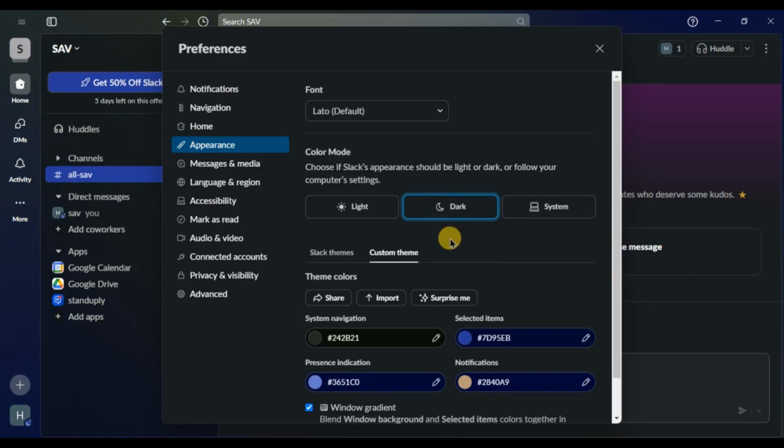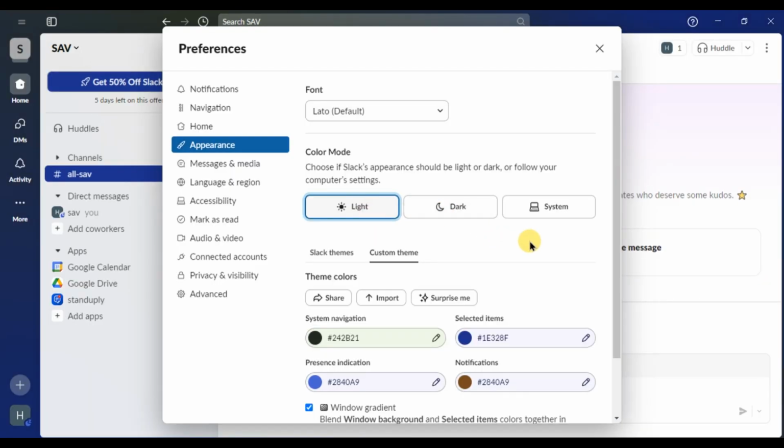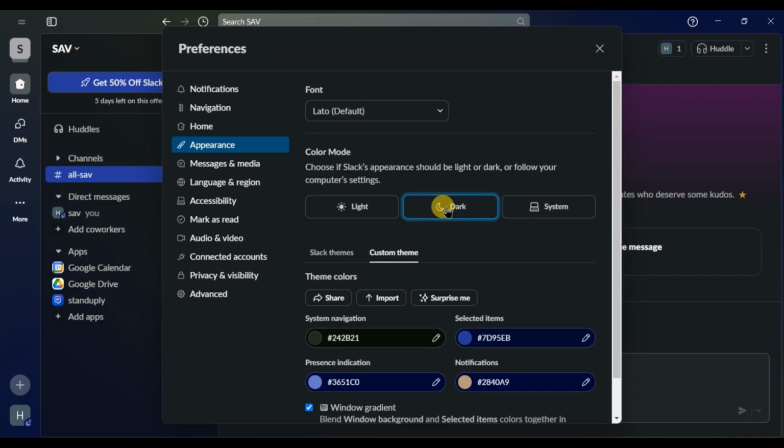If you want to switch back to Light Mode, select Light. And if you want Slack to match your system's theme automatically, choose System instead. This way, Slack will adjust based on your computer's setting. And that's it. Your Slack is now in dark mode, giving your workspace a sleek and comfortable look.